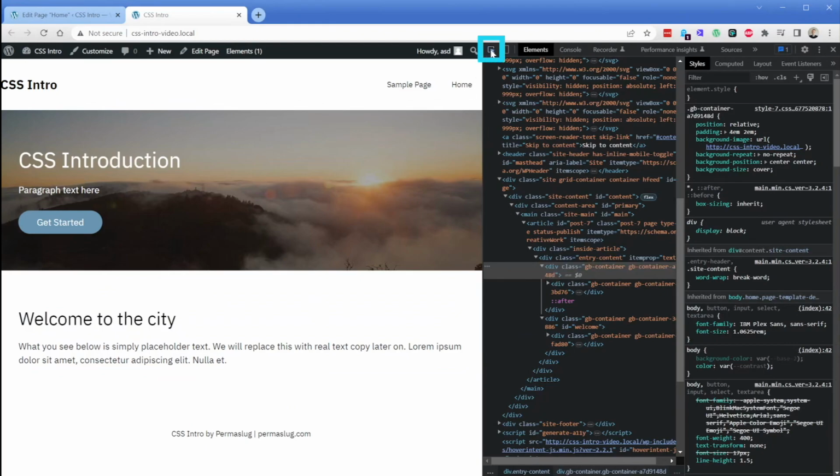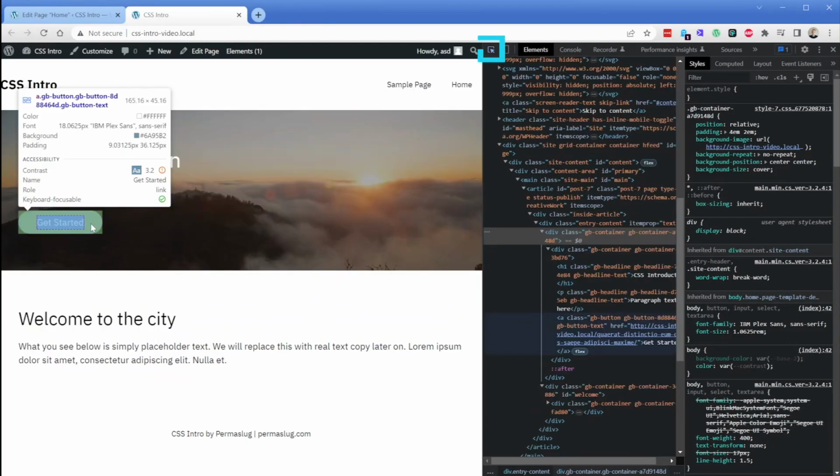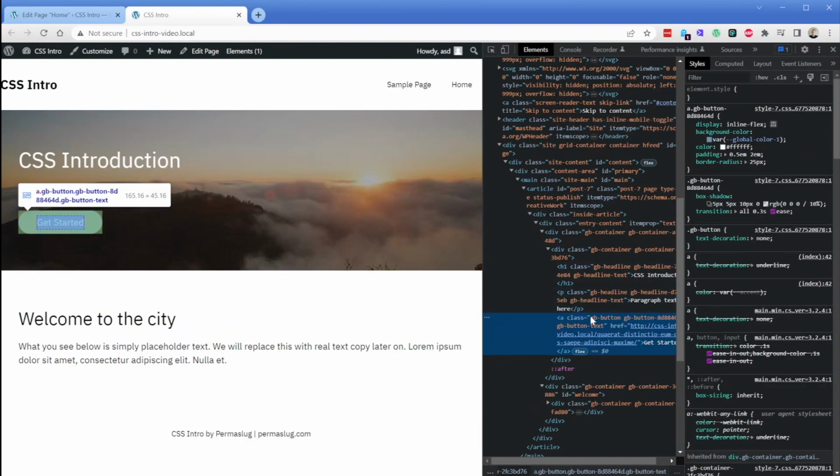So again, if I click this little arrow icon up here and I click on my Generate Blocks button, you can see I have another class here called GB button. And in the case of Generate Blocks with global styles, this is exactly how the global styles are applied. There's going to be a class that's applied to every element where you set that global style to appear. And behind the scenes, all that's happening is CSS and classes. That's it. So let me show you in the backend an example.